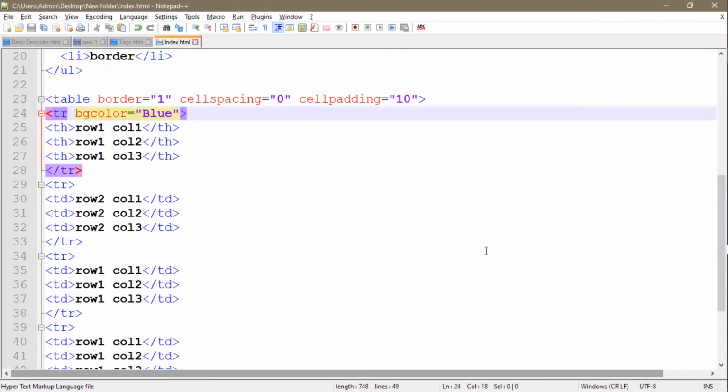We are going to see an example of creating a table, with all that we have done till now, all these tags in one single web page together in our next video. So please do watch it and practice it.